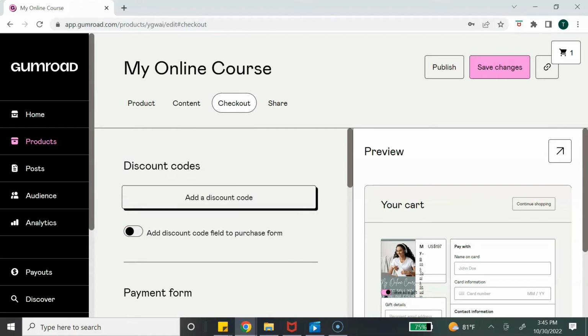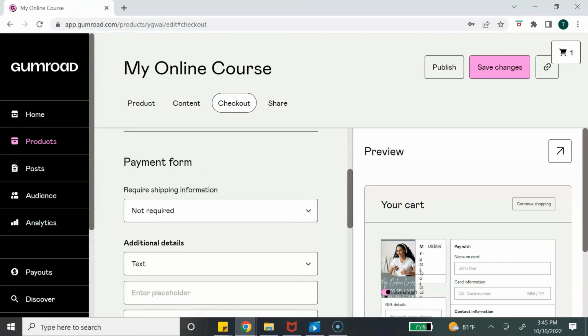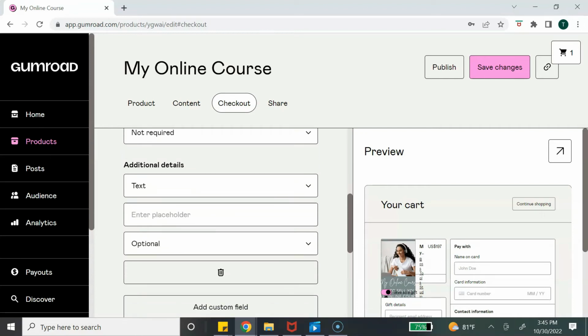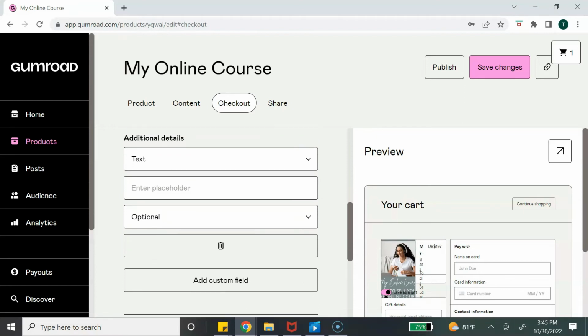If you add a discount code, you can add a discount code field option to the purchase form. So next, let's go over the purchase form. Again, because this is a course and it's a digital product, shipping information is not required, so we can skip that option. The next option is some additional details.